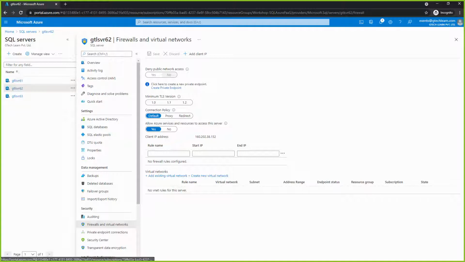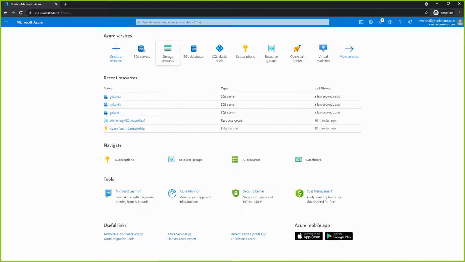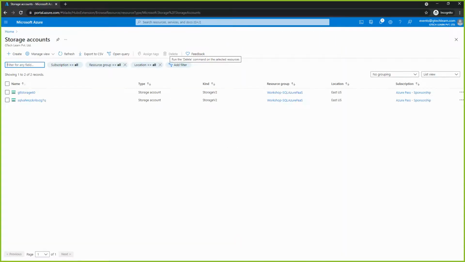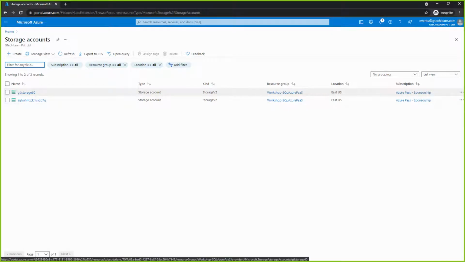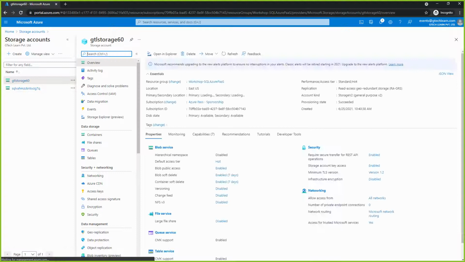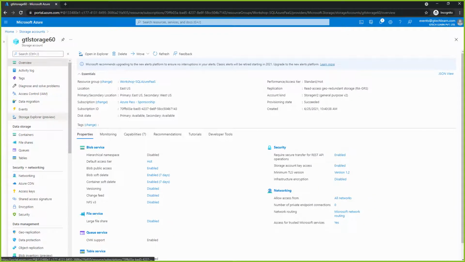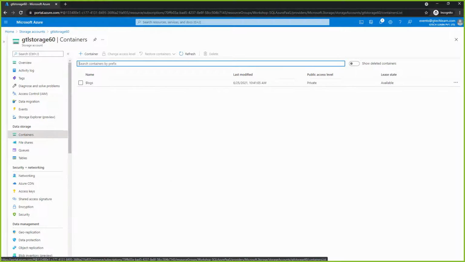Okay, let me go in here. I was talking about my storage account. Now I have one storage account here called storage 60. Let me click on that and take a look. This is my storage account, which does have some containers over here.